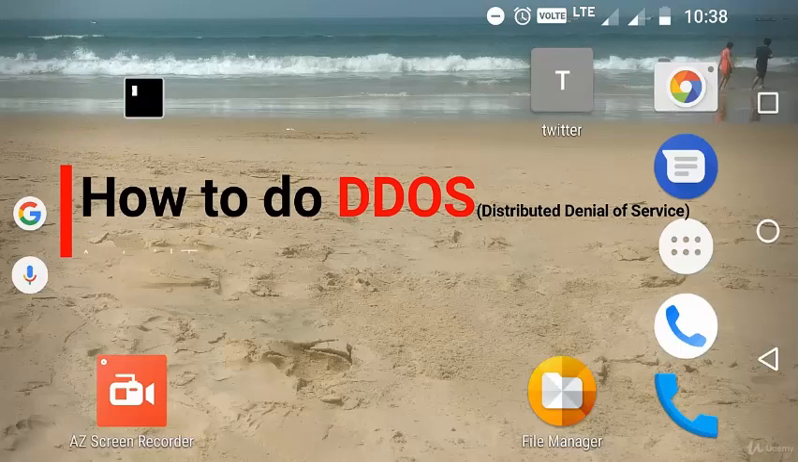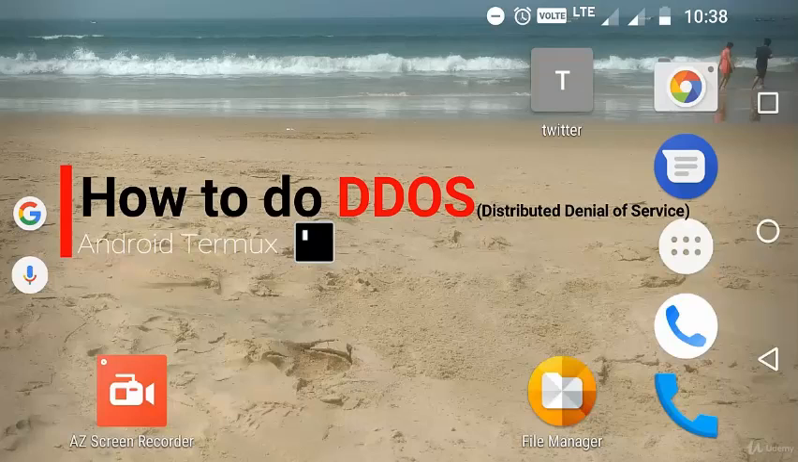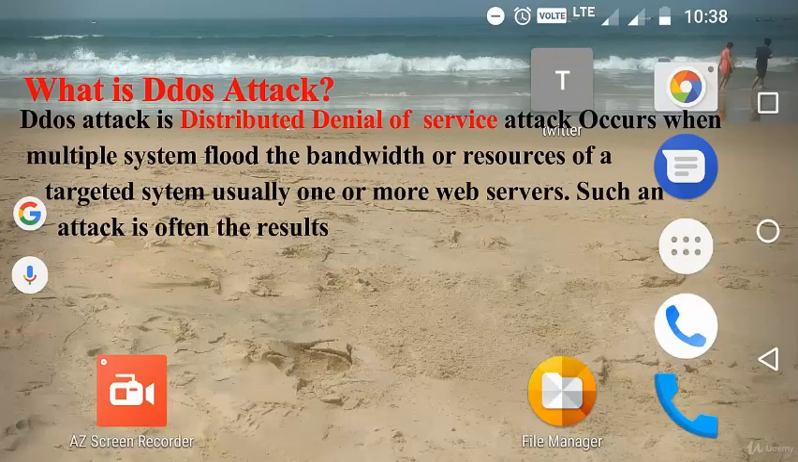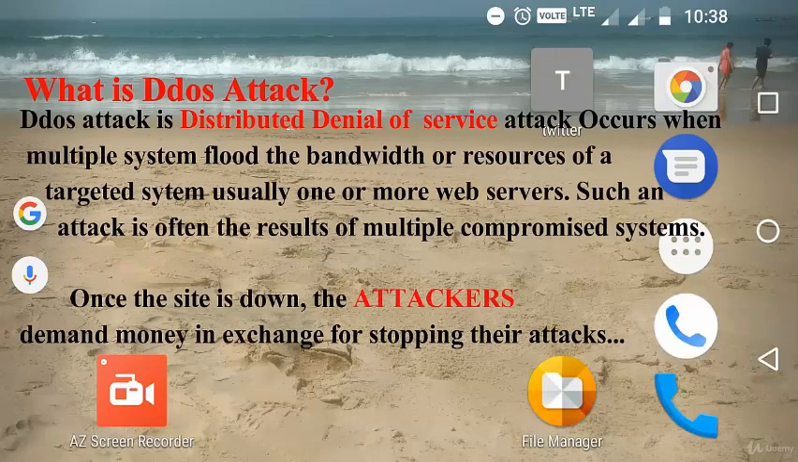In this video, we are going to see how to do a DDoS attack in Termux. Before that, I am going to explain what a DDoS attack is. A distributed denial of service attack occurs when multiple systems flood the bandwidth or a resource of a targeted system using one or more web servers. Such an attack is often the result of multiple compromised systems. So once the site is down, the attackers demand money in exchange for stopping the attacks.